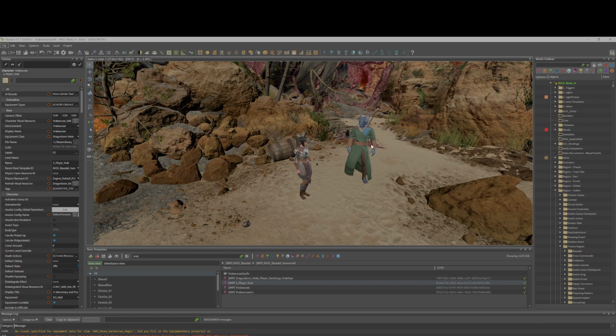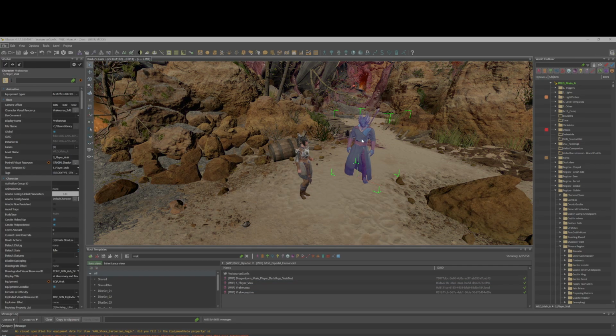I'll just select it so you can actually see. I have animation type, take everything, character visual resource. If you want a customizable one, I would presume you would need to have one of the base models. I'm not going through how to set it up because of explicit limitations. Display name in the area here.